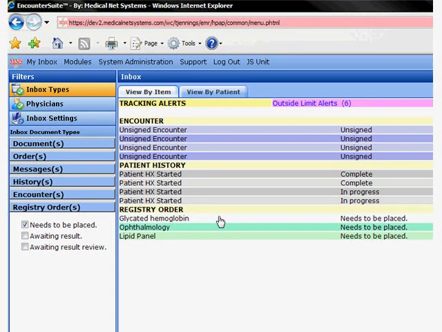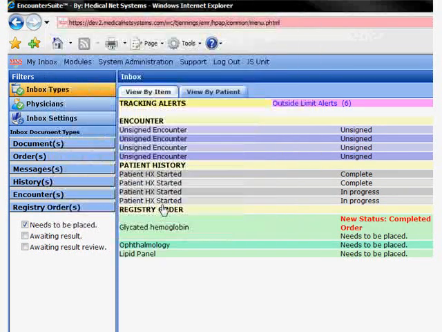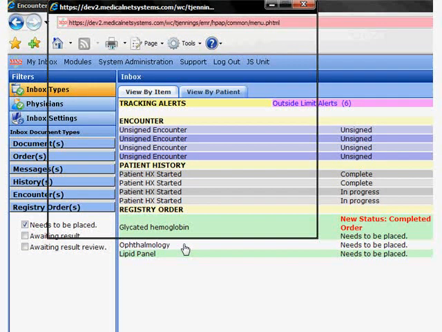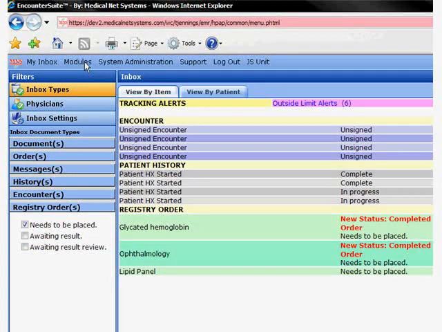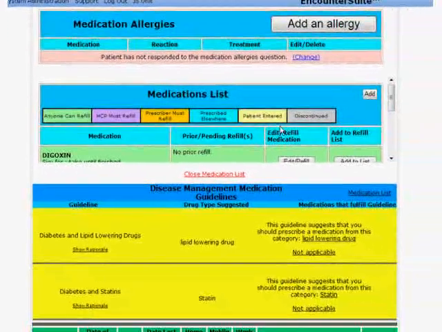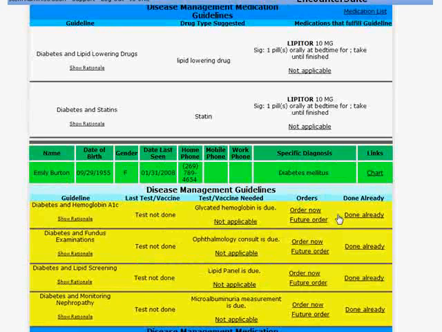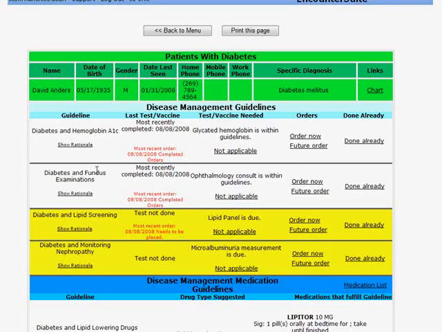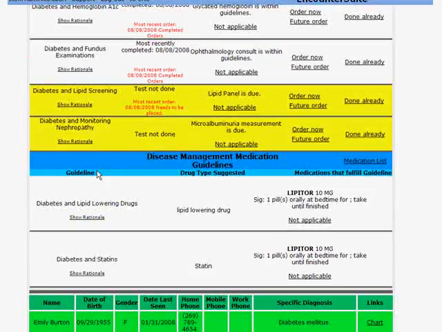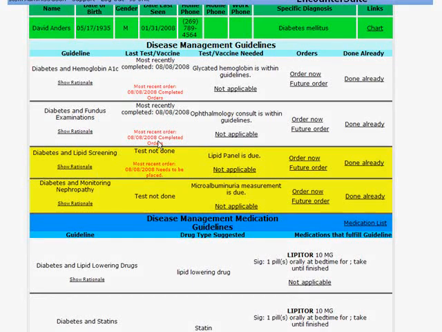I'll just complete 2 of them to show that once that's done, that registry order is met. We'll go back to the registry here and refresh it. You'll see that these guidelines were met with completed orders. And this one was not met because the order was not complete.